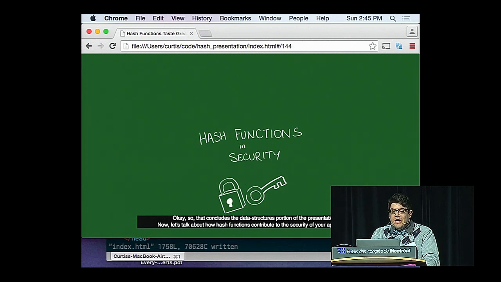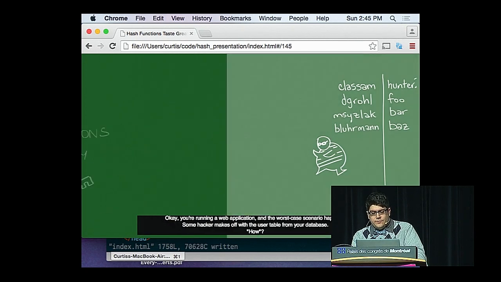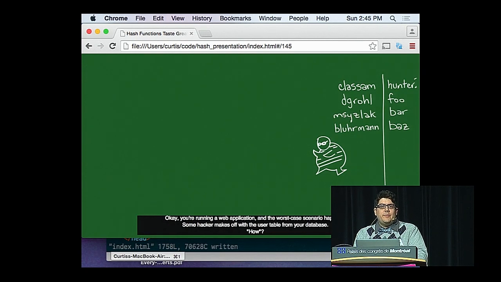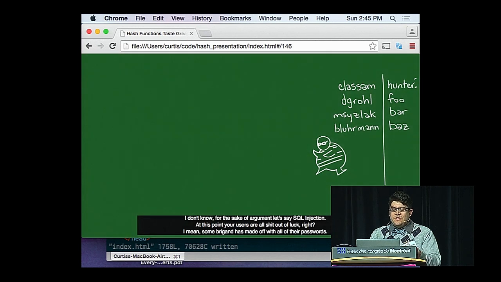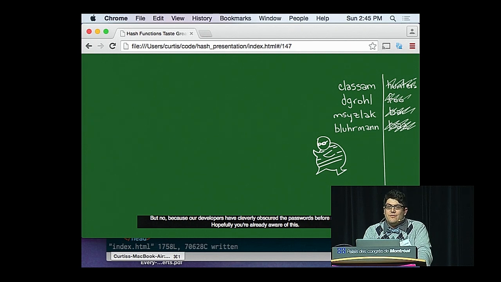Now let's talk about how hash functions contribute to the security of your application. So you're running a web application, and the worst case scenario happens. Some hacker makes off with the user table from your database. How? I don't know. For the sake of argument, let's say SQL injection. At this point, your users are all out of luck, right? I mean, some brigand has made off with all of their passwords. Oh, well, no, because our developers have cleverly obscured the passwords before saving them. Hopefully, you're all already aware of this technique.